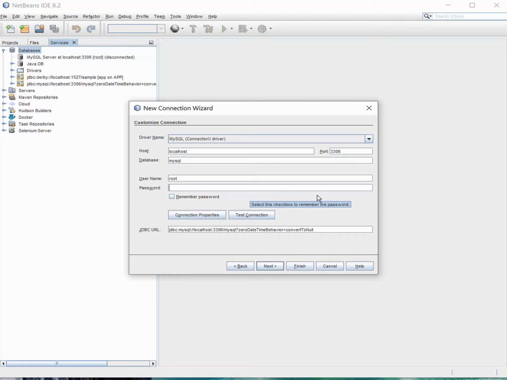And then we can click Test Connection to check whether our connection is okay or not. We can try to test it first. So we click this Test Connection. You can see the notification: connection success. So we can connect our NetBeans to MySQL. And then after this, we just click finish.